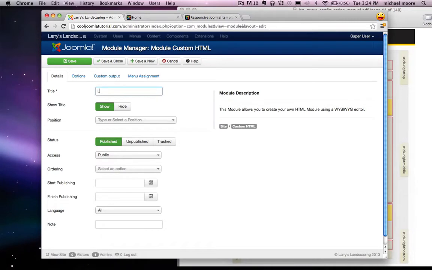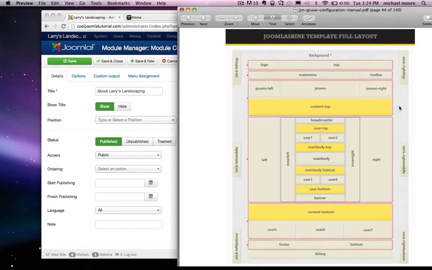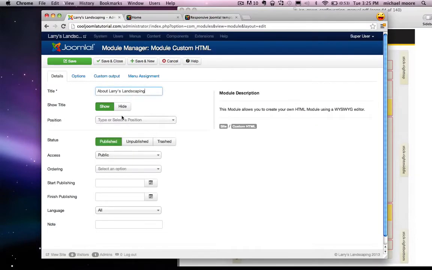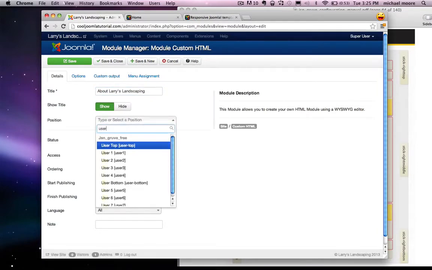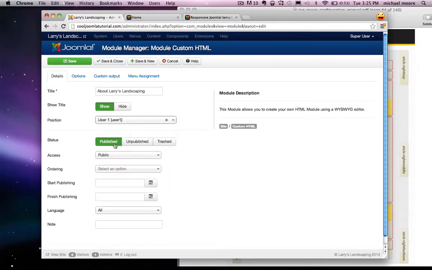So this one's going to be a little bit about Larry's landscaping. And I'm going to show the title because I want to show this. And then I'm going to select my position. So let's check out our module map. And I run it right below the promo. And I think the best one is going to be user 1. So let's go over to position and let's select user 1.